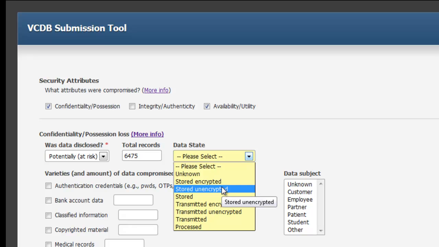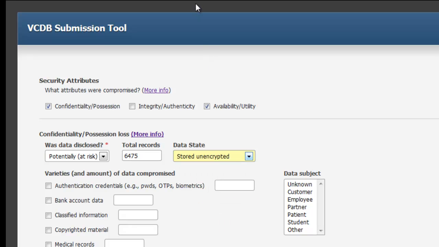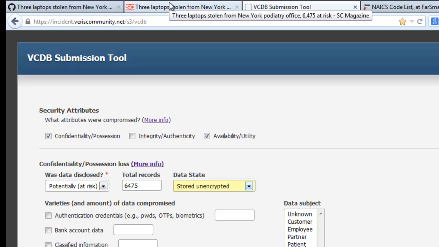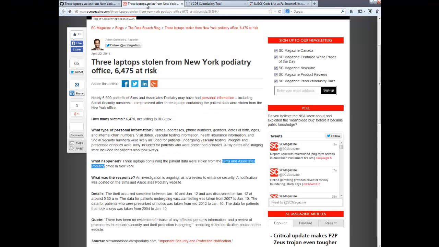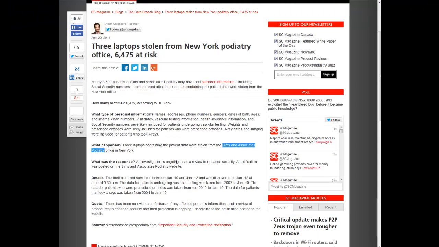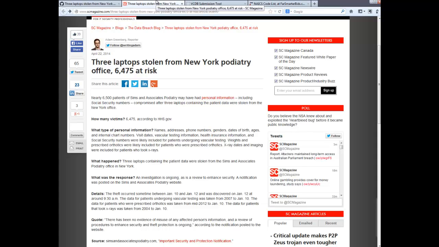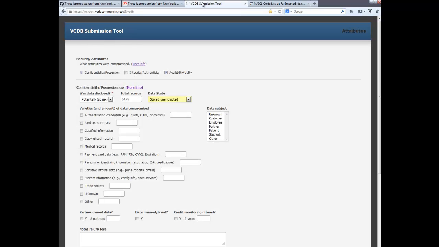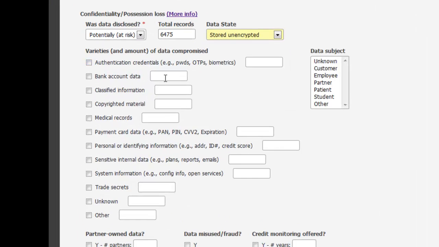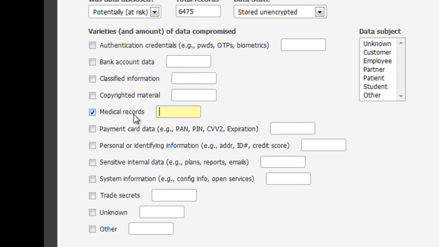We know it was stored unencrypted because basically if it was encrypted, they would have said it was encrypted, and they would have had safe harbor for having to report this because they consider the data not to be at risk if it's encrypted, unless you also lose the key. So, moving down, what kind of data they lost. They lost medical records. It said so in the article.